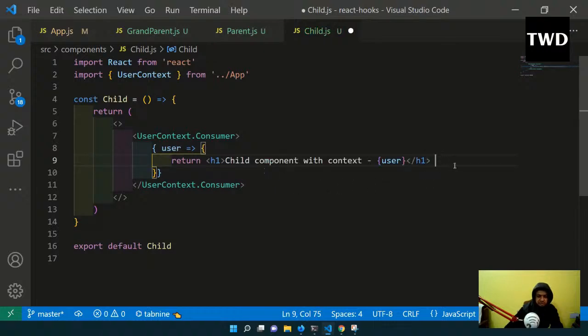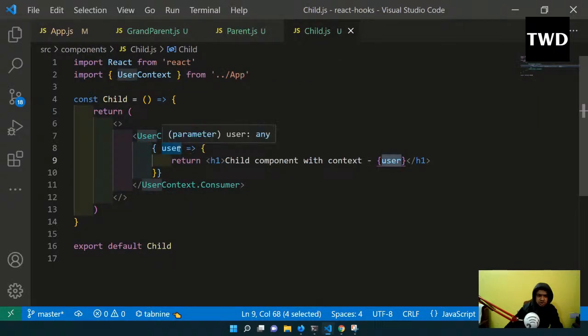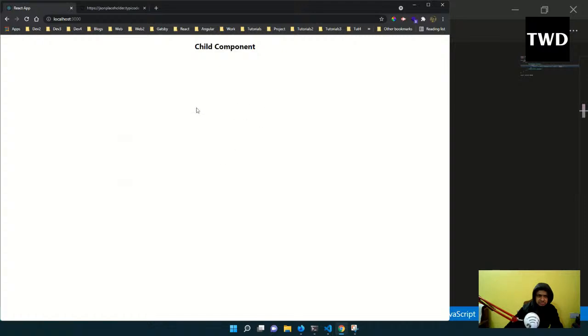So like this, user is there, and this is the same thing which we have done earlier also. And this user can be anything, but as I have told earlier, value is a keyword, but this user can be anything. Okay, so let me refresh. Yeah, so it is coming now, coming perfectly, but this is the render props pattern.